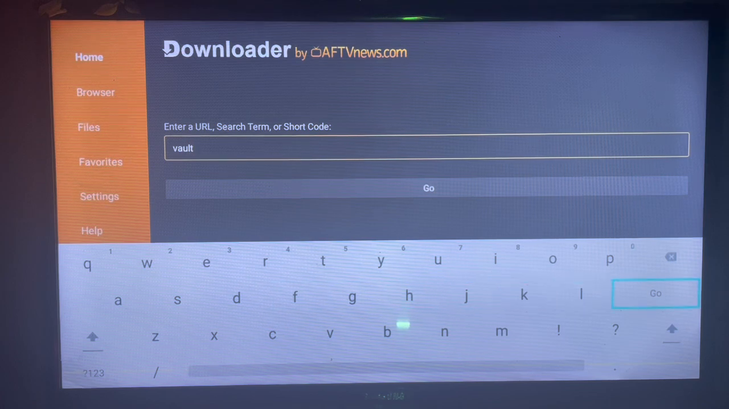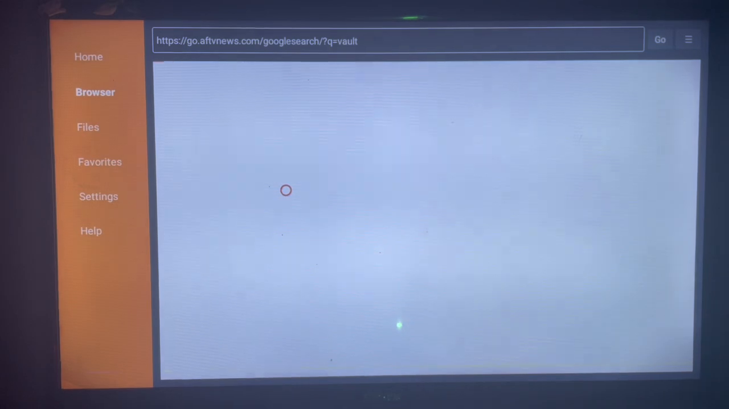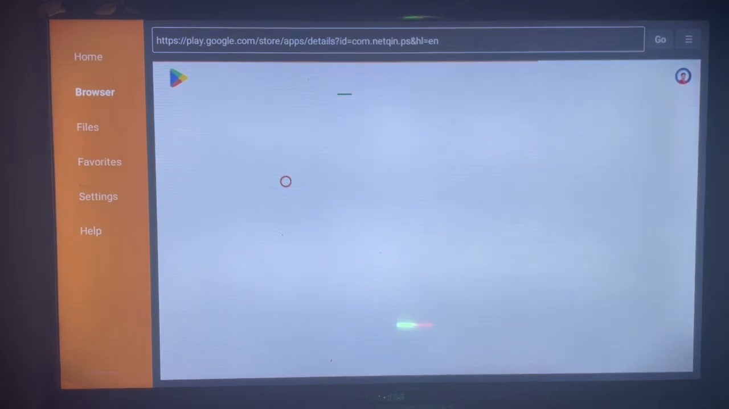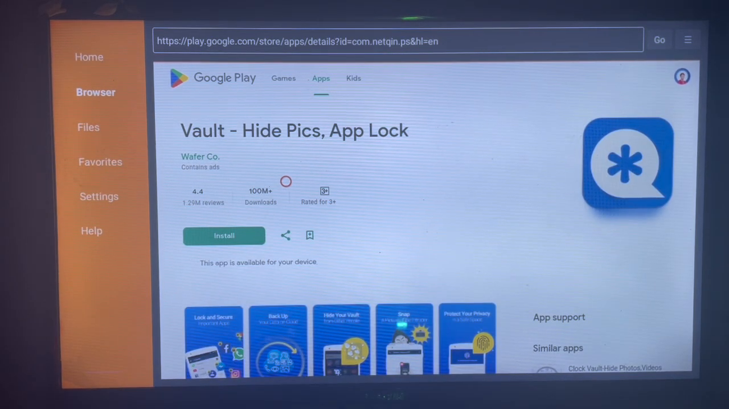So once you type in the keyword Vault, just go ahead and search. So Downloader is going to show us where we can download the Vault application to our smart TV. As you can see on my screen right now, here are the various sources where you can download the application to your smart TV. So I'll go with this option here. You just come over here and click on it. And click on it, it shows you the options to download the application to your smart TV.